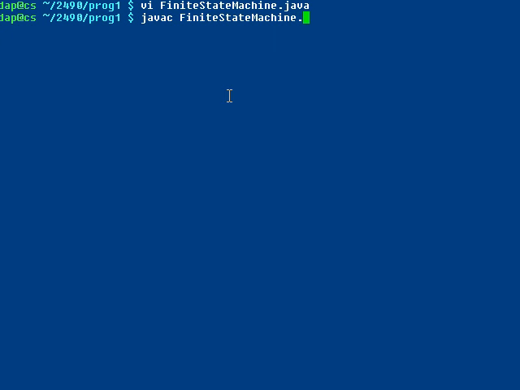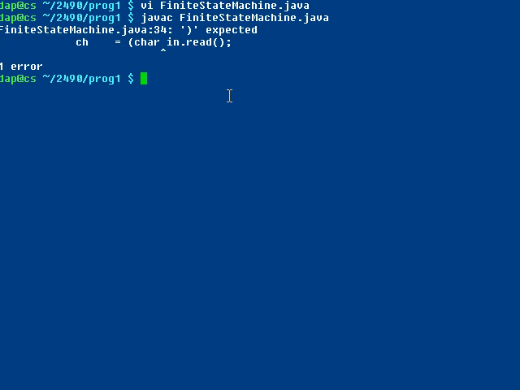If I hit a dot and then hit tab again, it still doesn't know what to do because there's more than one file by that name. If I hit J and then tab, now that's enough of a hint to tell it how to finish that file name. And so now I'll just hit enter, and look, it found an error right there on line 34.